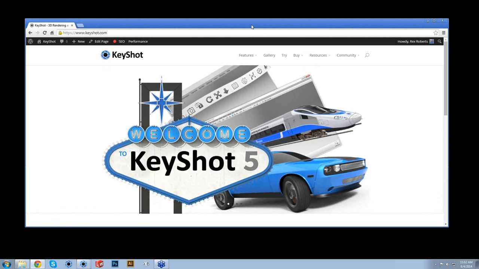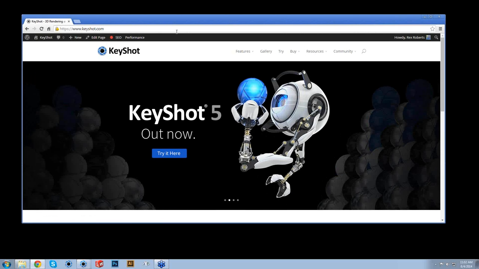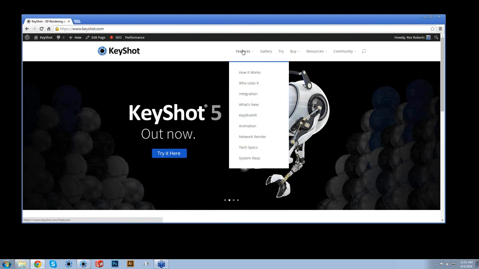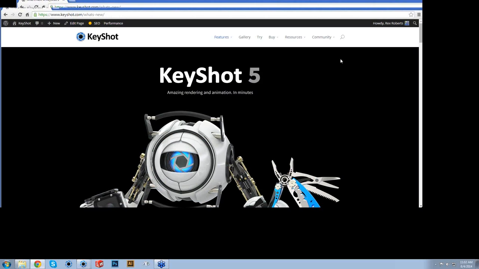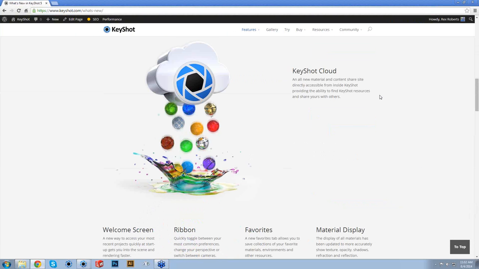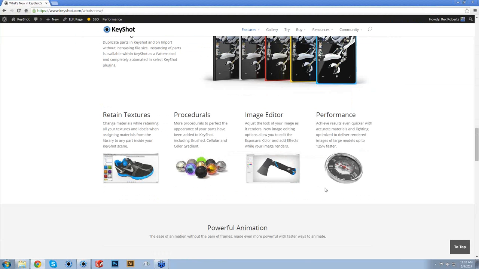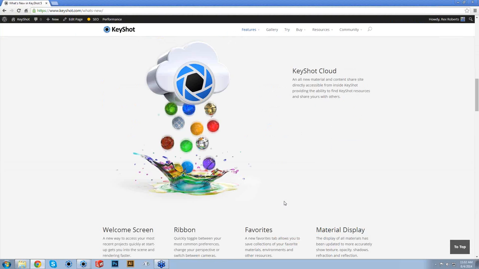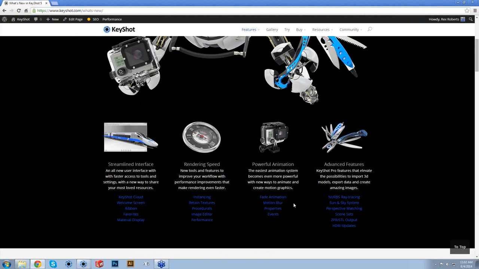So we're here on KeyShot.com, which is actually the website, not Luxion.com. Here on the home page, if we go to Features and navigate to What's New, we are given an outline of all the new features, some images to accompany those features, and some more information about them. I would recommend checking out KeyShot.com and the What's New page. We also have a What's New guide, which is a PDF, with a more detailed explanation of some of the individual features.